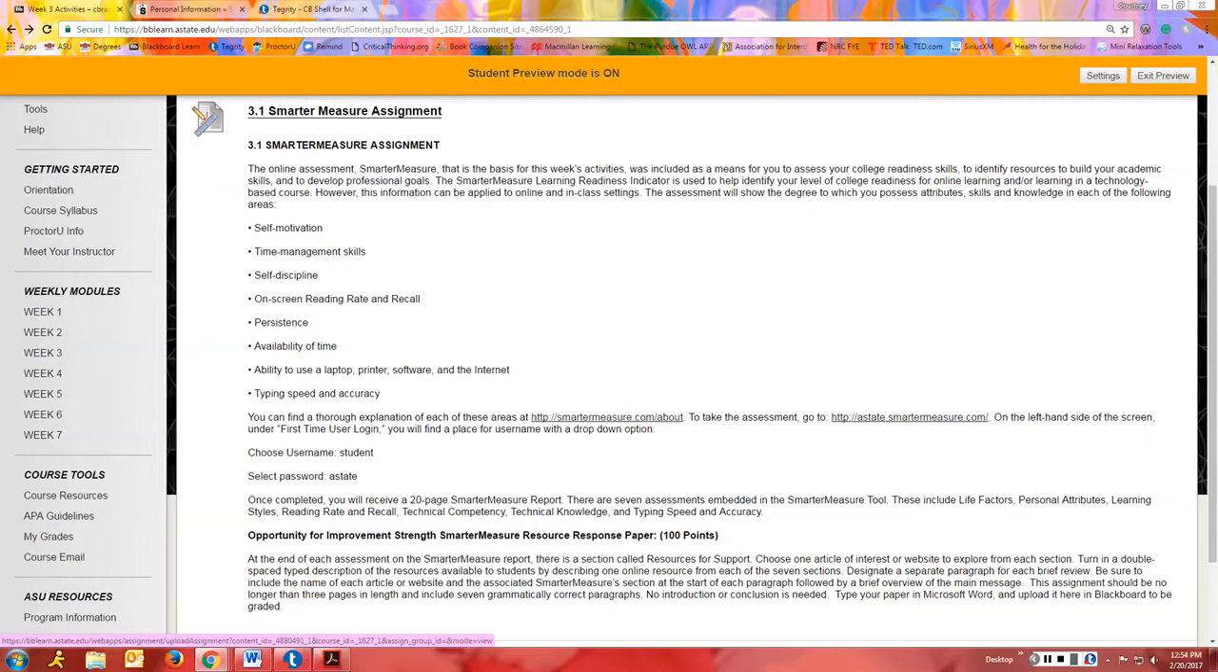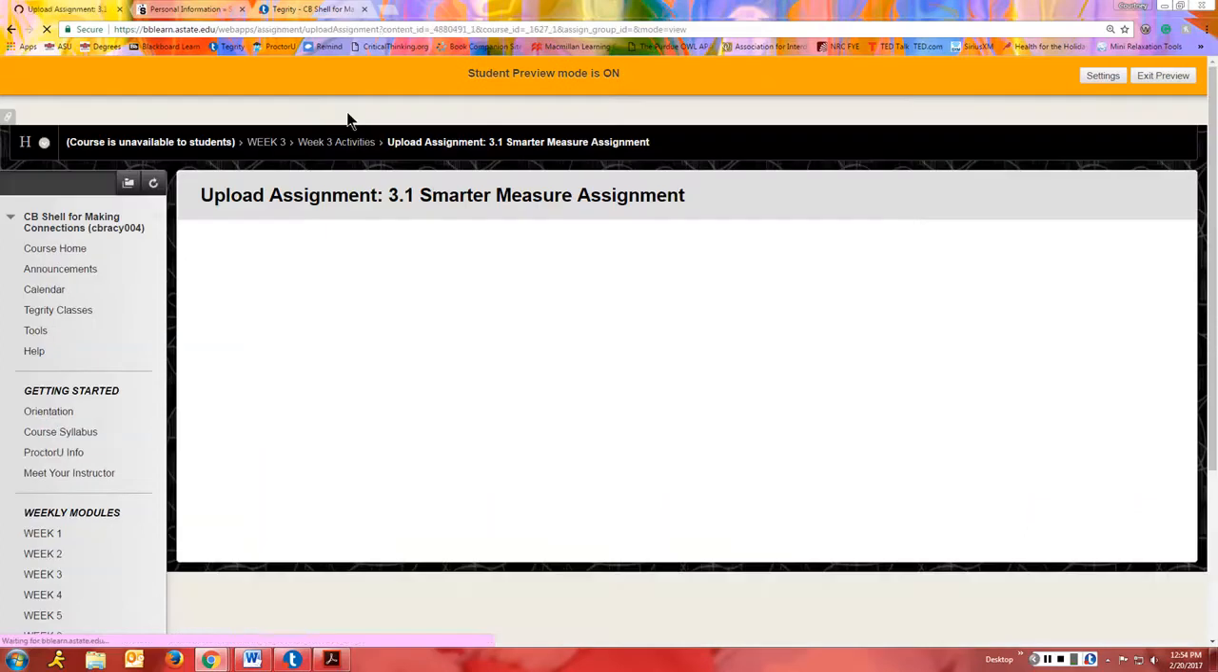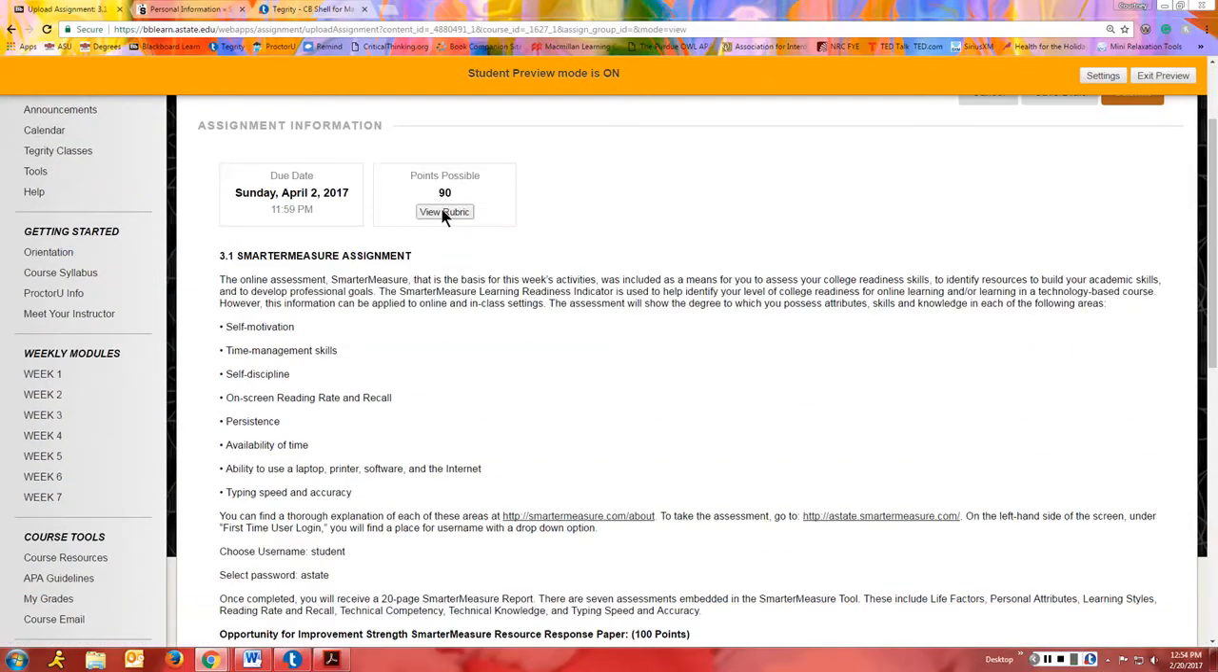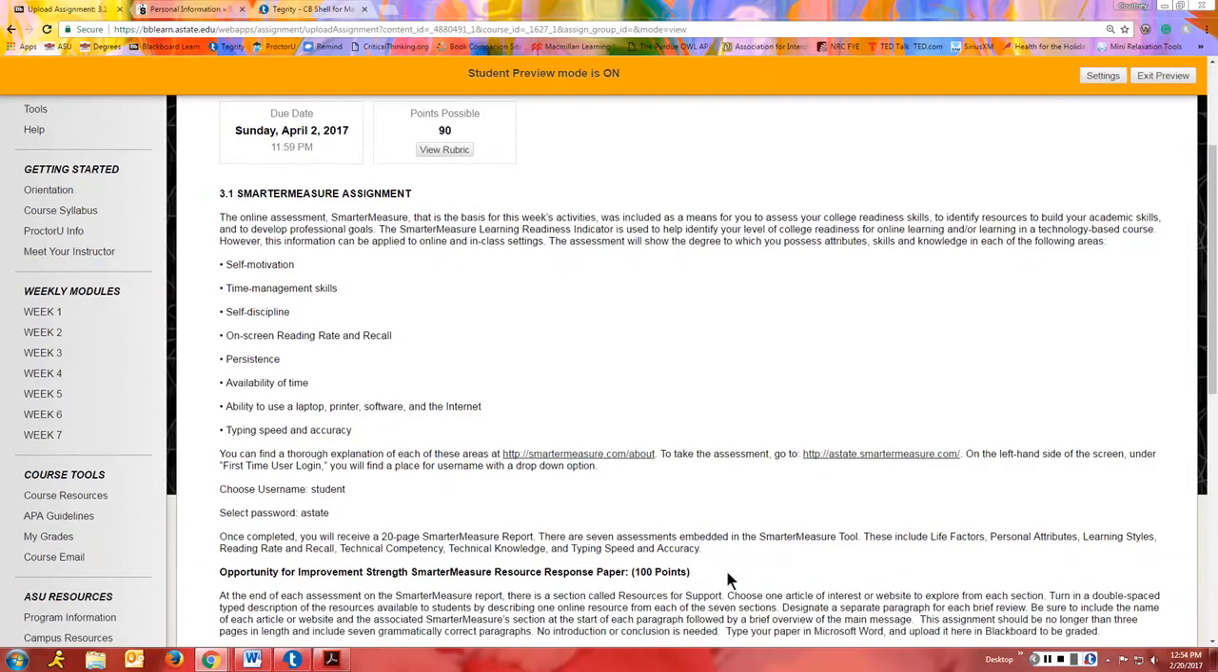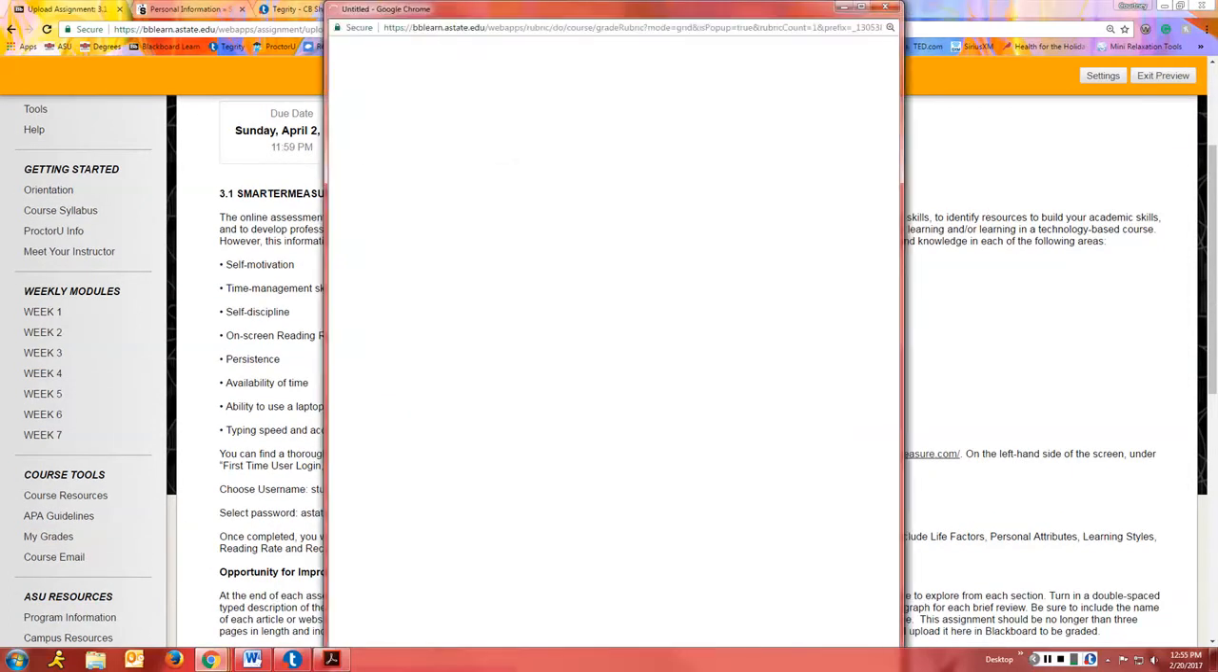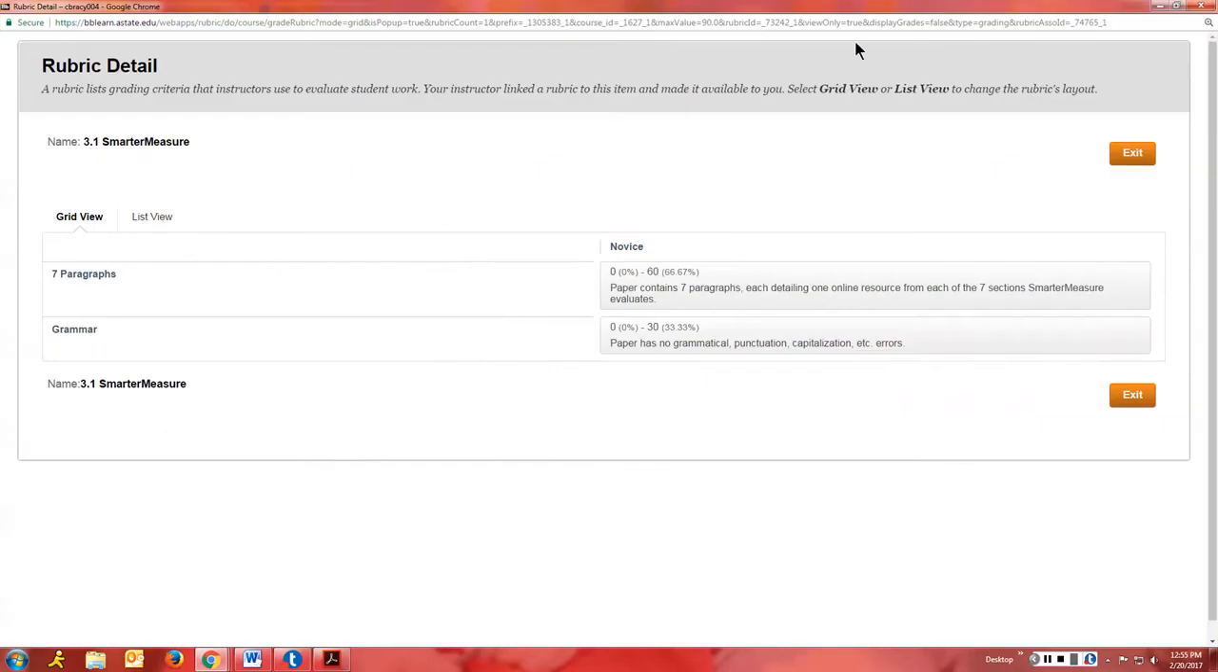So if you come back to Blackboard and click on the assignment, first things first, you can see that it's worth 90 points. I've got it wrong right here, but I'm going to change that. View the rubric and you'll see how you'll get your grade for this. We'll have 7 paragraphs total, and I'll tell you what I want in those in just a minute. But for those 7 paragraphs, you'll earn up to 60 points. And for grammar, you'll earn up to 30 points. So that's where you get your 90 points total for this grade.